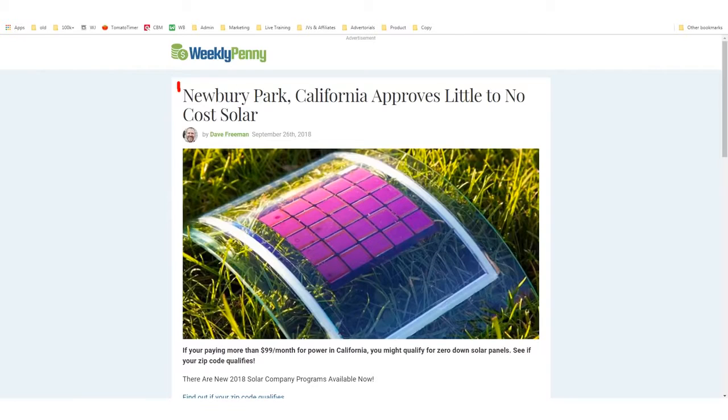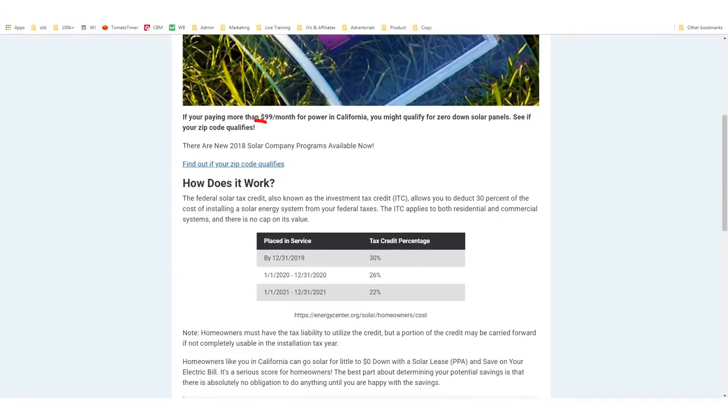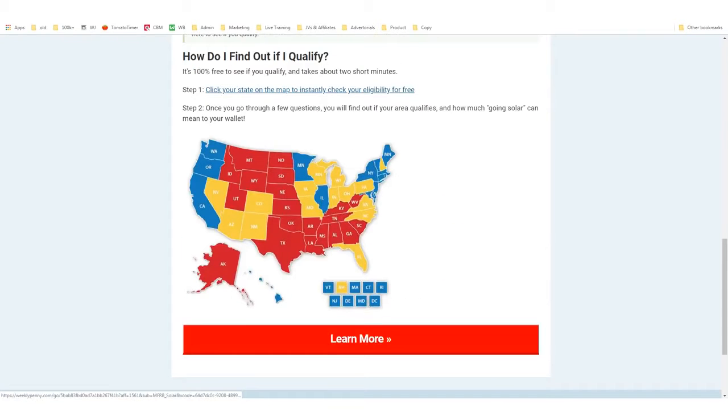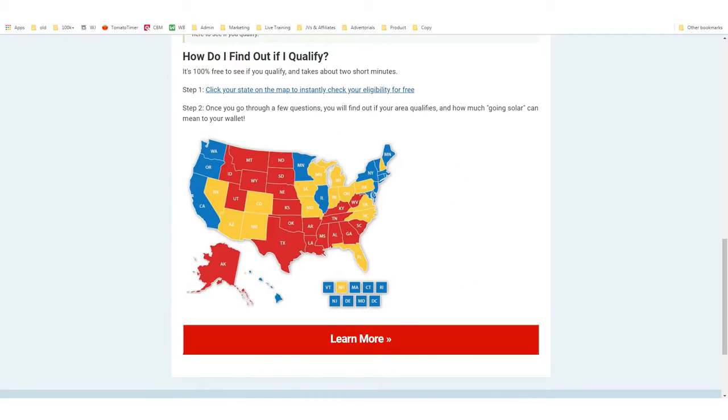Okay. Now here we go on one of the sites. We see Newbury Park, California approves little to no cost solar. And they say if you're paying more than $99 a month for power, you might qualify for zero down solar panels. And then there is an affiliate link, it looks like right here. So these are affiliate links to go to a separate site. This is an affiliate advertisement and this company will make money, the company who's placing the ads on Taboola, each time somebody fills out this form and requests a quote for installing solar panels.